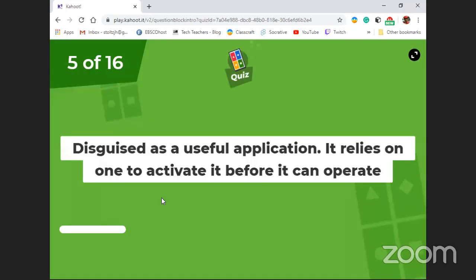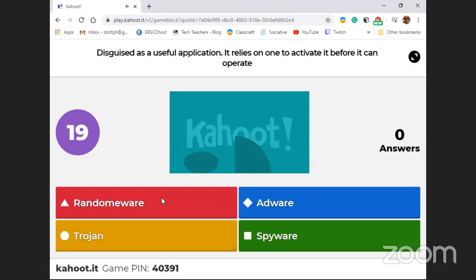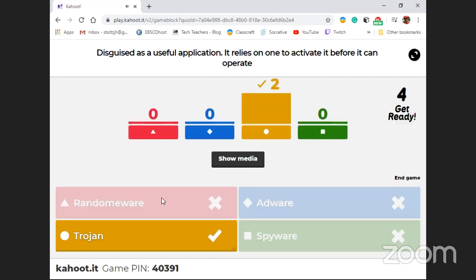Okay, disguised as a useful application. It relies on one to activate it before it works. That's ransomware, adware, Trojan, or spyware. Okay, well done to both.